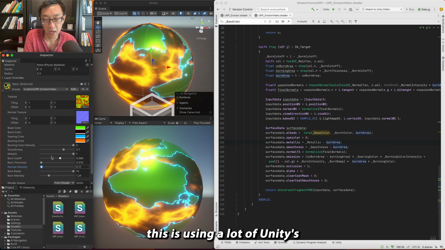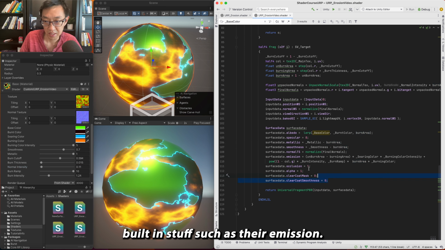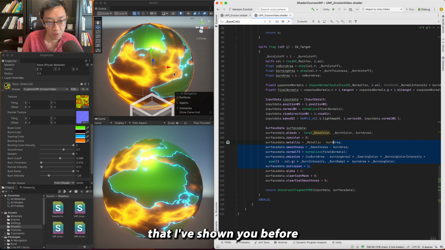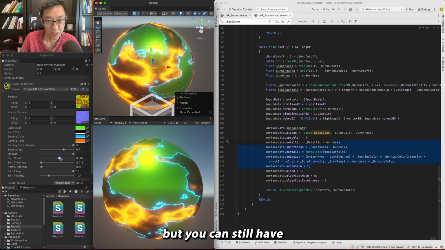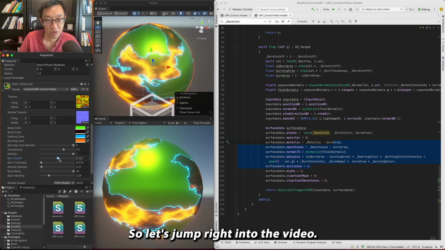This is using a lot of Unity's built-in stuff, such as their emission, but I'm showing you how we can calculate the searing effects that I've shown you before even within URP. So this is a metallic shader where all the math is done within URP, but you can still have a burning effect. So let's jump right into the video.